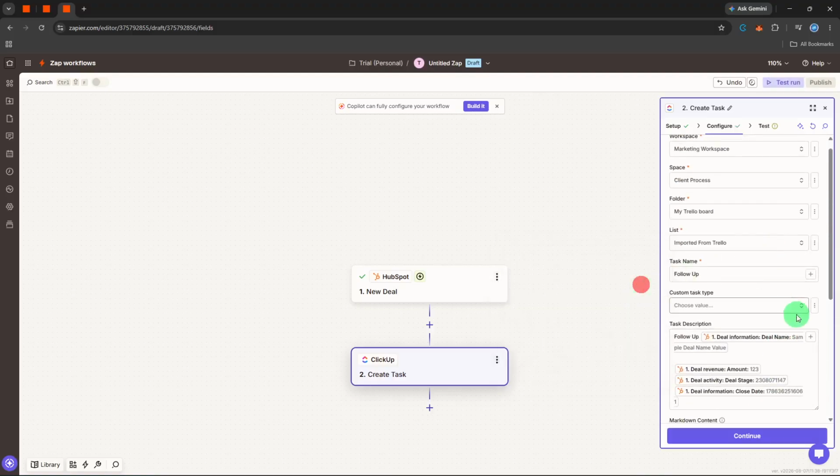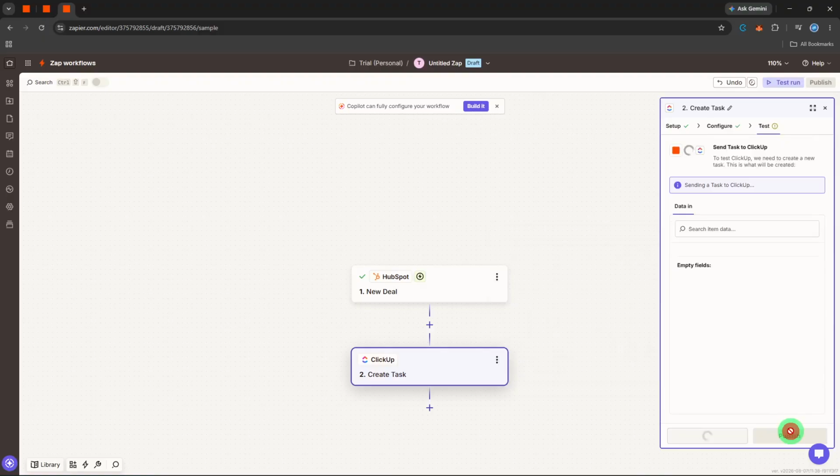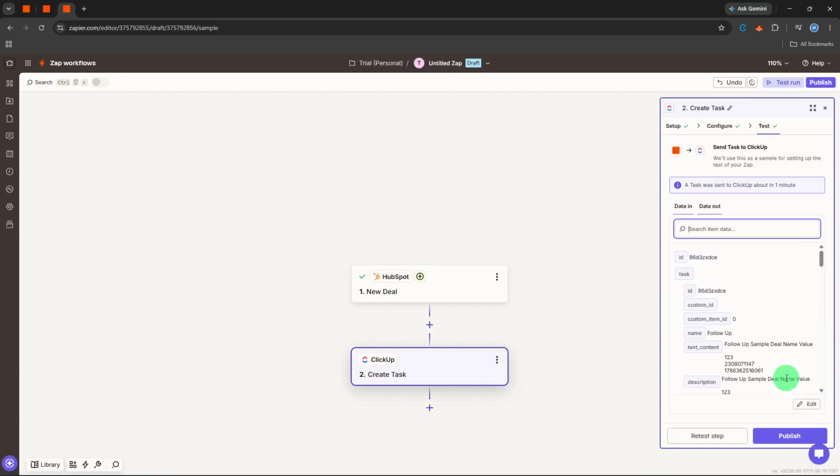Alright, test the action, click Test Step. This actually creates a live task in ClickUp, so if you're running this against a production list, warn your team. I use a sandbox list for the first test. Wait for it to finish. Open ClickUp in another tab, navigate to that list, and find the new task. Confirm the name includes the deal name, and the description has all the details you mapped. If something is missing, say the amount is blank, go back and check the mapping. Sometimes HubSpot uses a slightly different internal field name. Once it looks good, return to Zapier and click Continue.